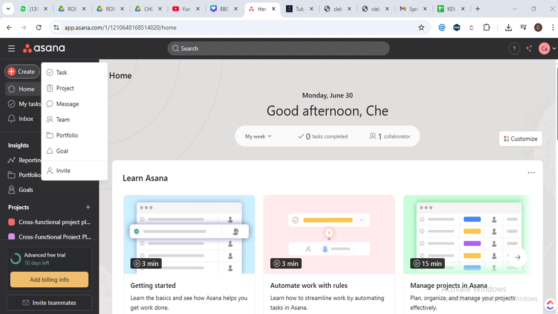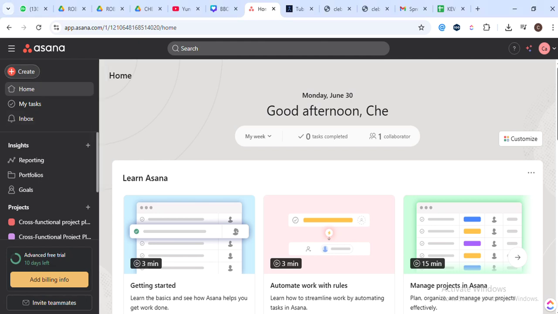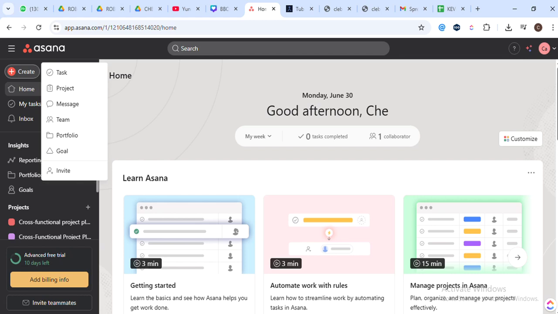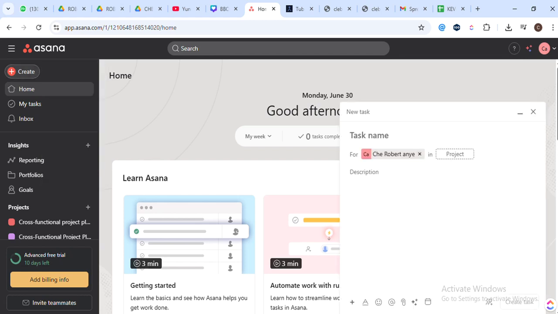It's easy and free. After you've logged in, navigate to the top right corner of your screen and click the orange plus button. You'll see a drop-down menu. Select Task. This is the key to setting up your to-dos and assignments. It's like your personal secretary, reminding you what needs to be done.